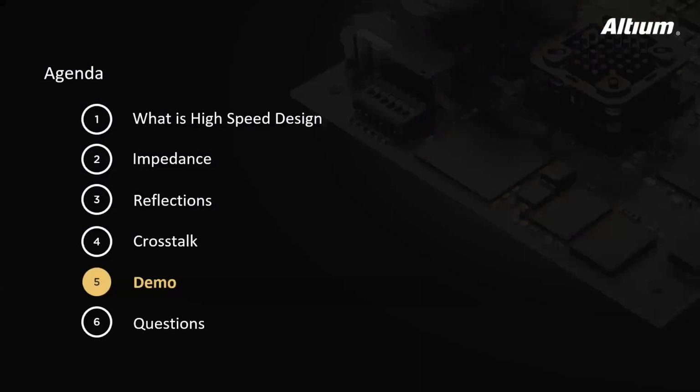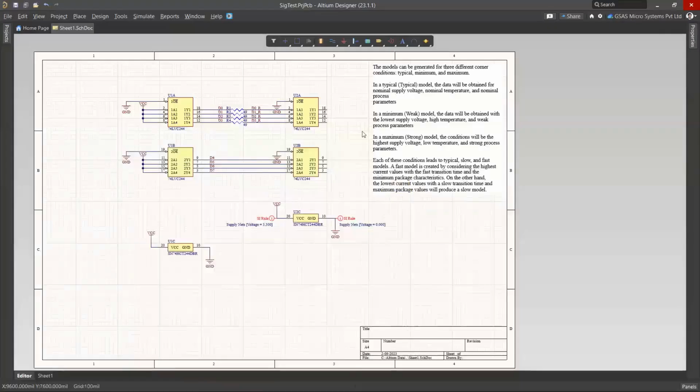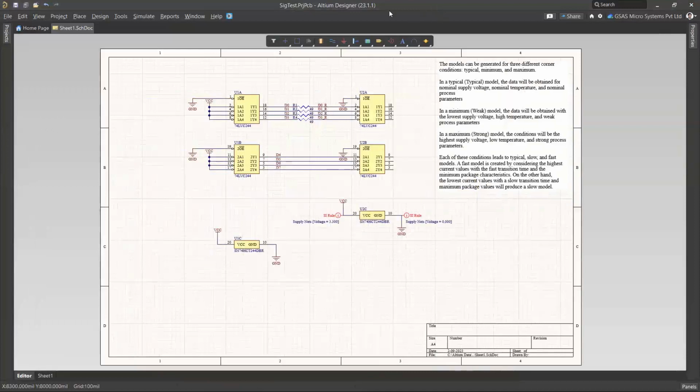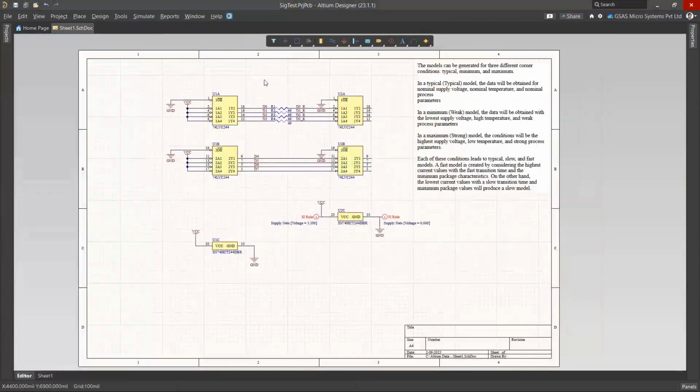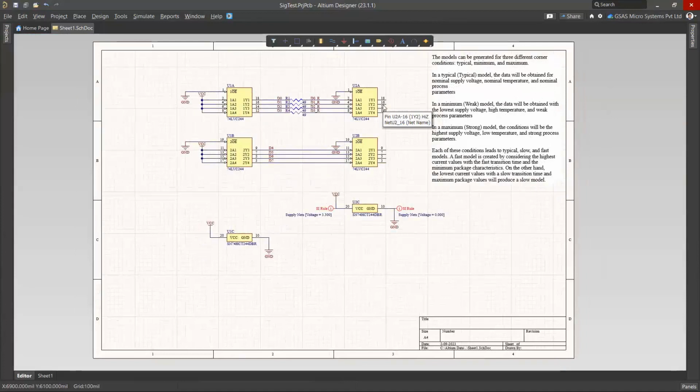Now let us see with a quick demo how we can perform this reflections and crosstalk analysis inside the RDM designer. Let's have a look at the demo. Yes, now I'm in RDM designer. I have opened a small example here to demonstrate the capabilities of signal analysis inside the RDM designer. Before we run the signal integrity analysis inside the designer, first we need to make sure that the particular extension is installed or not.